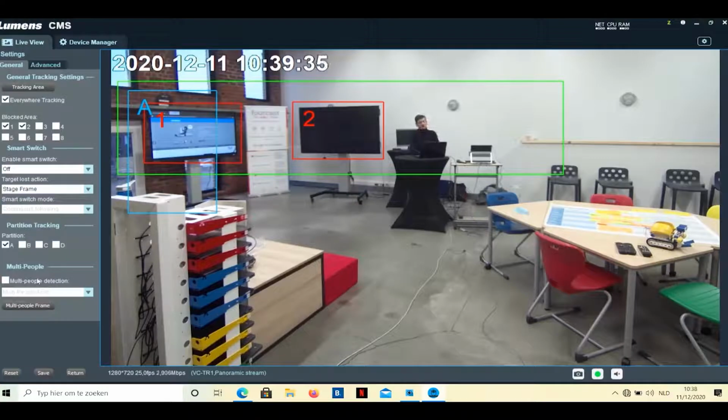What does that mean? When it's turned off, like now, it is set up: the first person who enters the green area is your person of interest. Only follow that person. When you set up multiple people detection, that means that when more people are entering this green area, you do a certain action. Like you can take the panoramic shot, or you can take the stage frame that we set up before, or a multi-people frame that we can now set up. For example, up there you go, and you can set up the multi-people frame under here. But for the purpose of this movie, I turn it off because there is nobody else in the room.